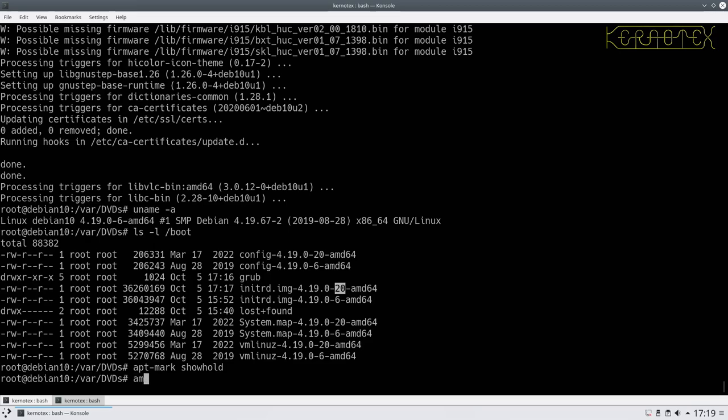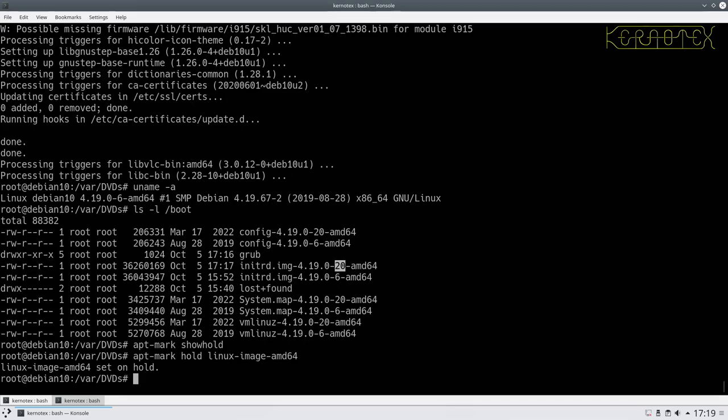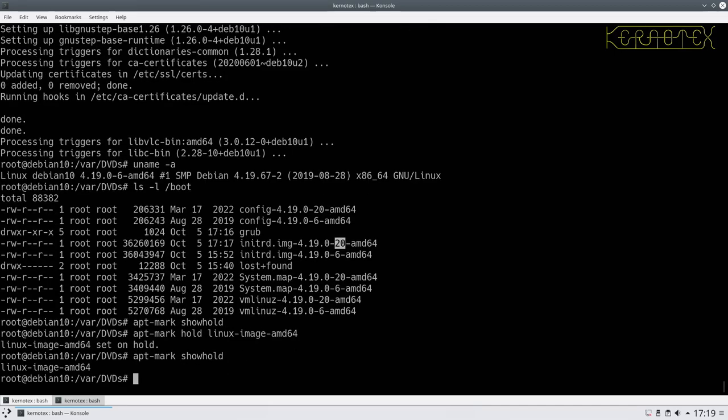And to ensure that the kernel is held at this current version, the new version 4.19.0-20, I do apt-mark again, hold, and then linux-image-amd64, just the package name for the kernel. And it says it's set on hold now. And again, I can do showhold to show that that package is now held. So anytime that I do an update and there's a kernel update, it won't actually update the kernel. It will keep it at the version that's currently active, which will be 20 when I reboot.